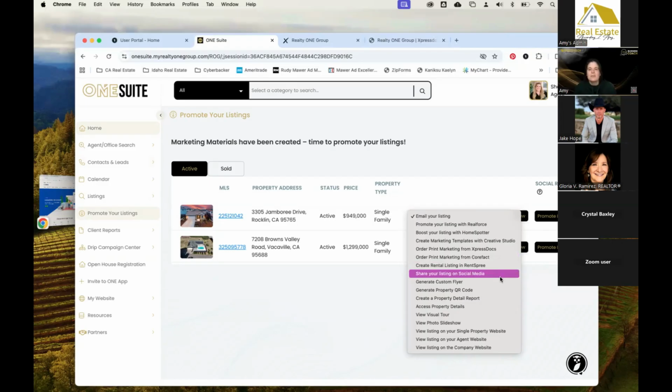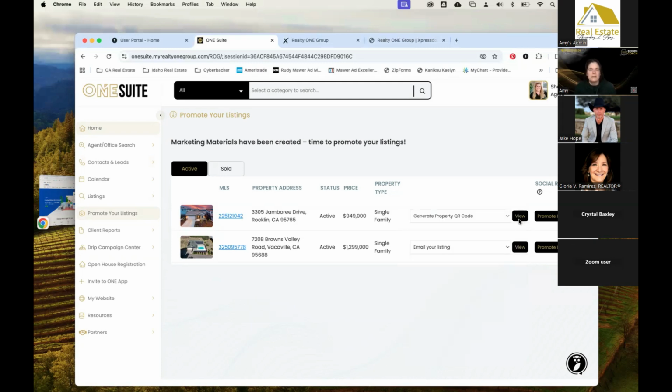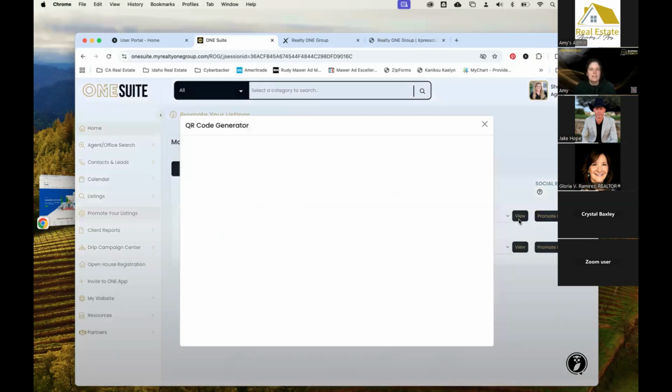Okay. You can generate a custom flyer. You can generate a property QR code from here. Okay, so if we click on that, we're going to hit view. Here it's going to generate that QR code.